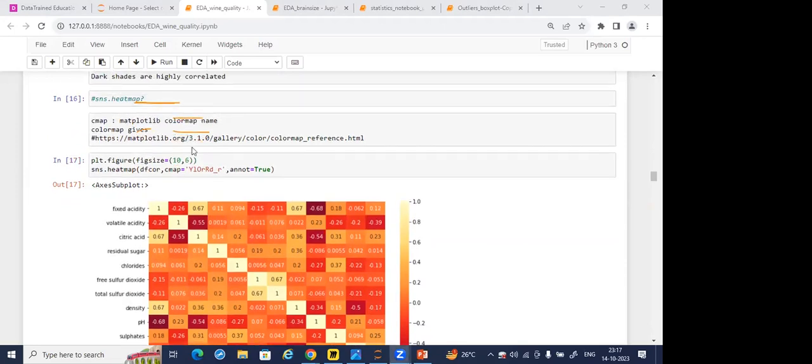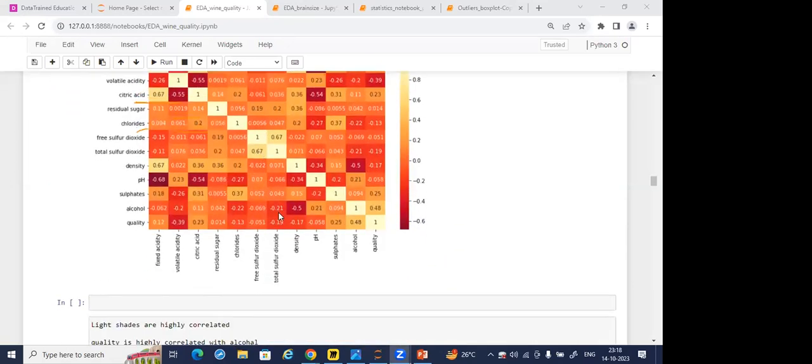You can take out this code from Google: just write matplotlib colors, and that will open the matplotlib colors gallery. From there you can find the codes for the colors. Annotation is equal to true, so you can see all this data. From here also you can check it out.